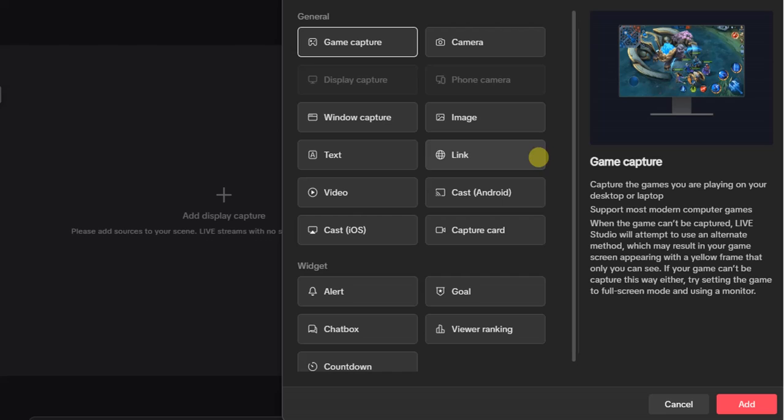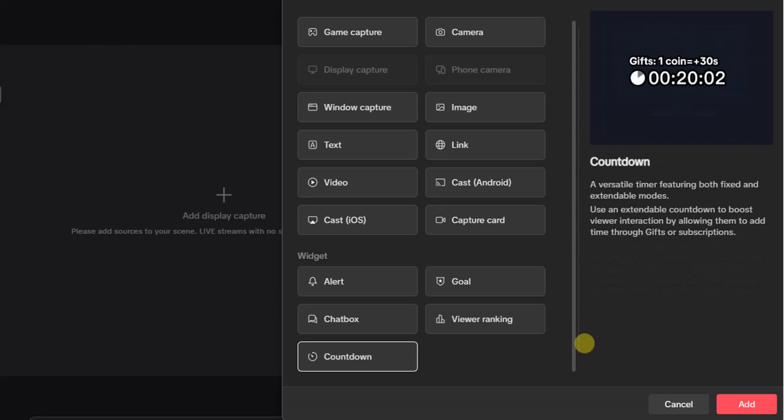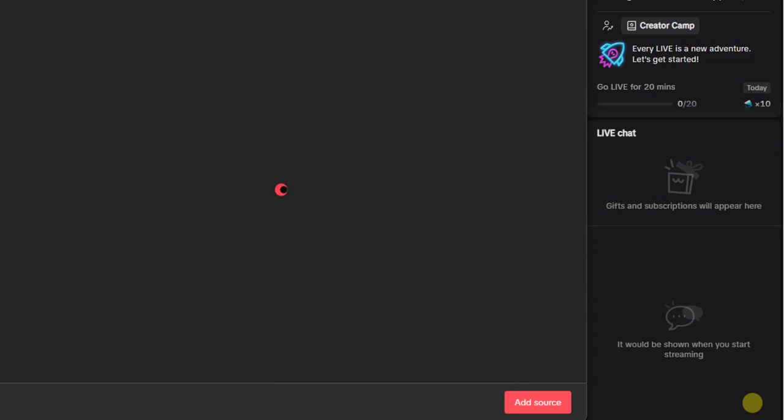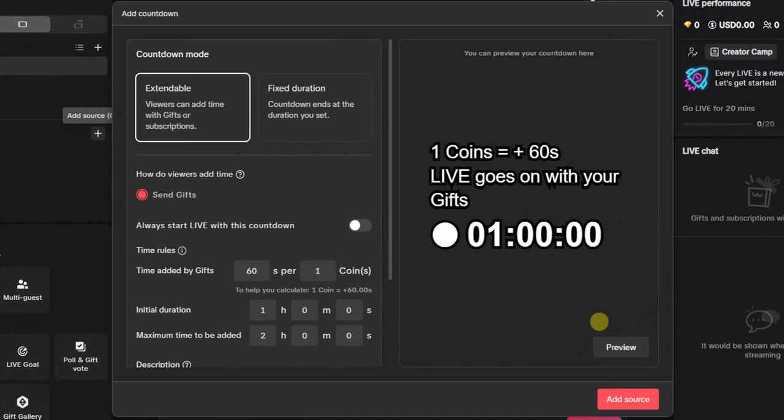Now once that is added, the next thing you want to do is to come over here in the widget section. You're going to find this countdown option. Let me scroll down so that you can see it very well. You're going to find this countdown option, select that and click on add. Alright, so yeah, here's how it's going to appear. So let's click on preview to see how it's going to appear. So this is it right here.